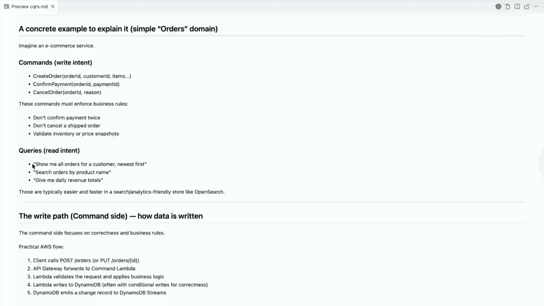Now, queries are something like, I want to understand what has been stored, or I want to search for some info. You can say, show me all the orders for a customer, or a customer can say, I want to see my orders, or search my orders for a given product name. And then these can be internal facing or external facing. Internally, you can say, give me daily revenue totals. But for customer facing, it can be like, I want to see my order. Is it shipped or not?